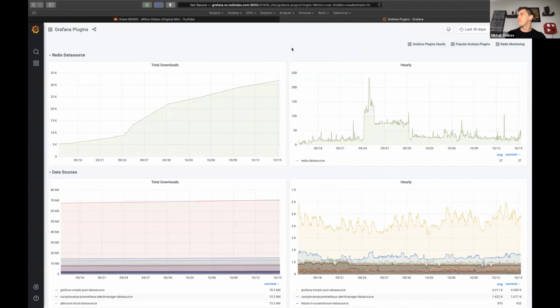I have one of my articles published about how we use the Grafana API to get information about different plugins and how they were downloaded, and I have it on my graph here. This is the number of downloads for this plugin, and I have information for all the plugins collected from the API. You can see it's increased from 5K to more than 30K, and this is our download rate.